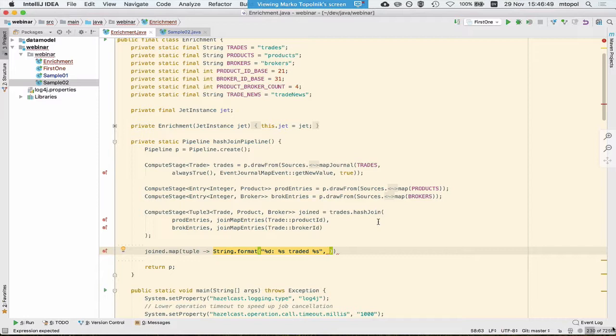So we have to say tuple f0. The field 0 is the trade ID. Then we say which broker traded which product. So we have tuple f2. Field number 2 is broker. We use its name. And we have f1. Field 1 is the product. And again, just name. So this is it.